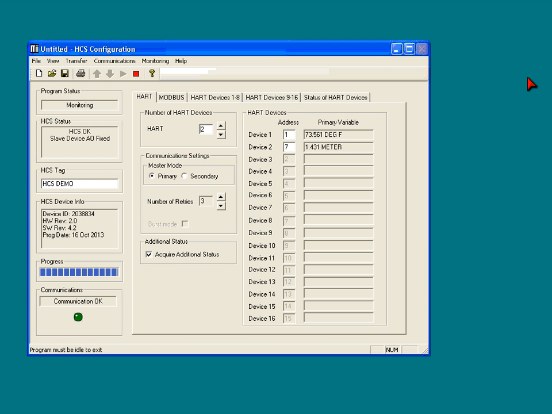Welcome to this learning session on the Moore Industries Model HCS, the HART-to-MODBUS converter configuration software. In today's learning session, we'll be focusing on the workings of the Modbus tab that you see here.